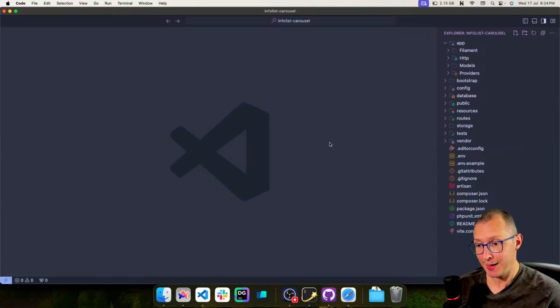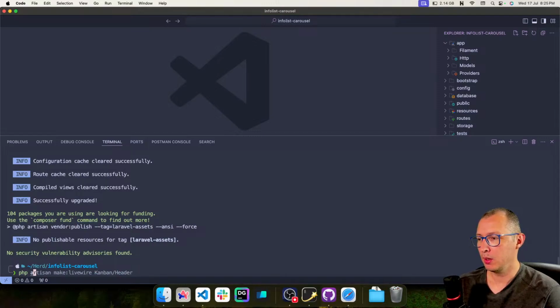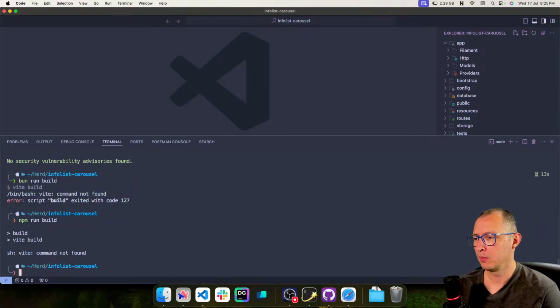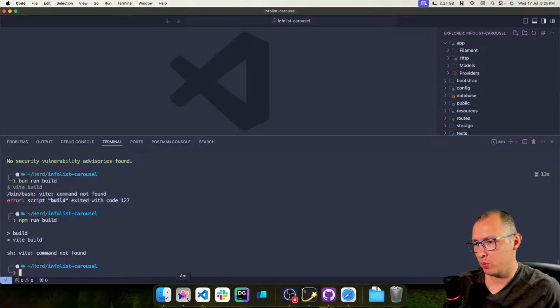So technically, let me build this too. npm run build. Oh, right. I don't have to run this because again, Filament comes with its own build for CSS, and also I provided my own compiled CSS file, so everything should work.